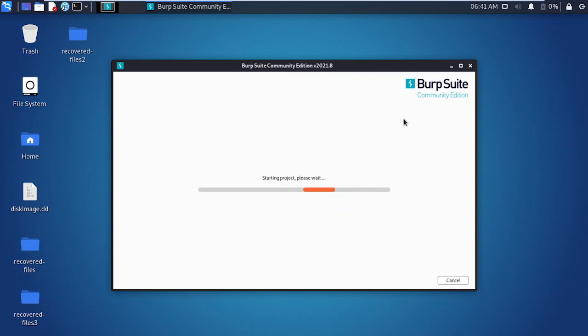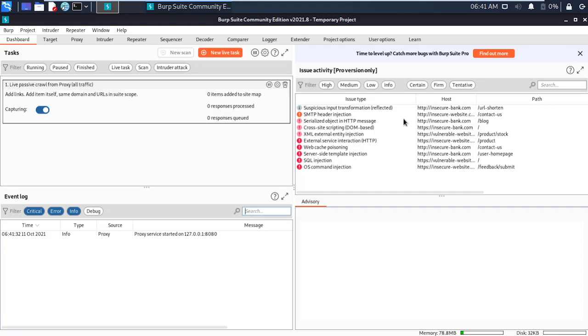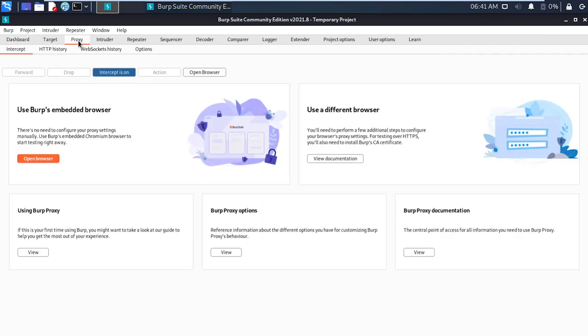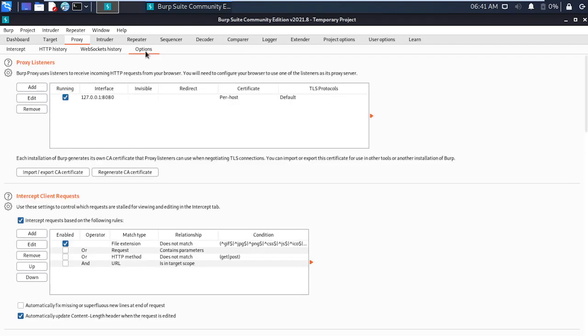So Burp Suite uses the loopback address 127.0.0.1. It can be found here under the Proxy tab, then the Options tab. So Burp Suite will be listening on this socket, that is the loopback address and port 8080, for all traffic and intercept all that traffic.